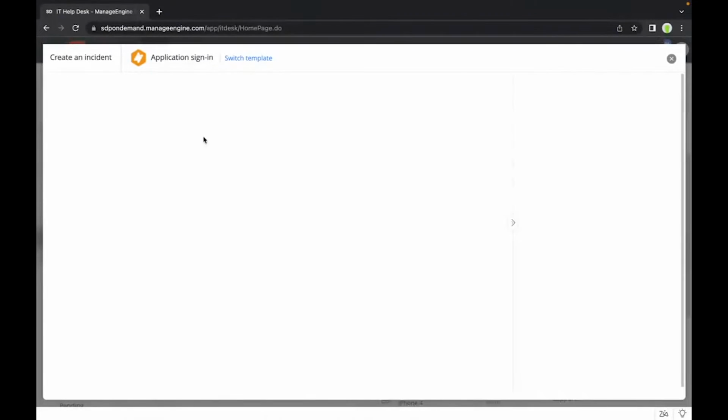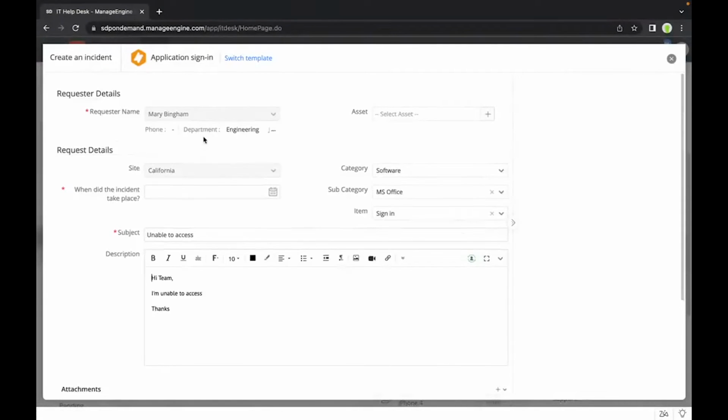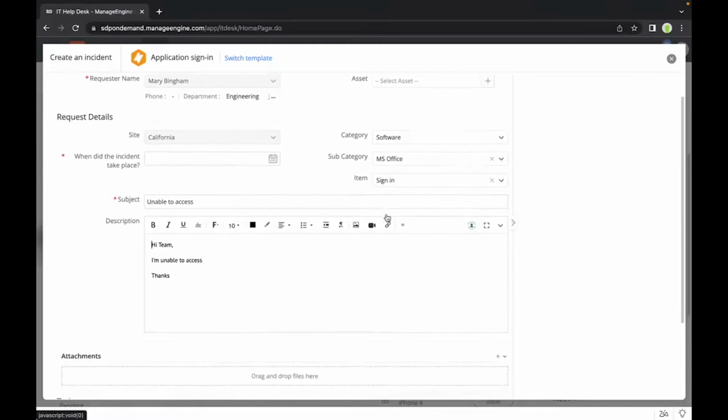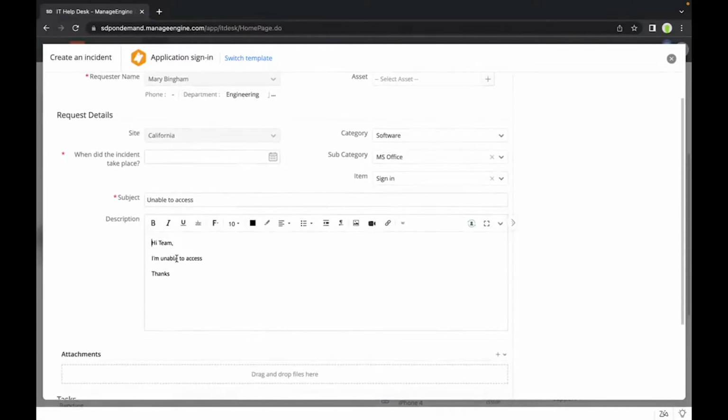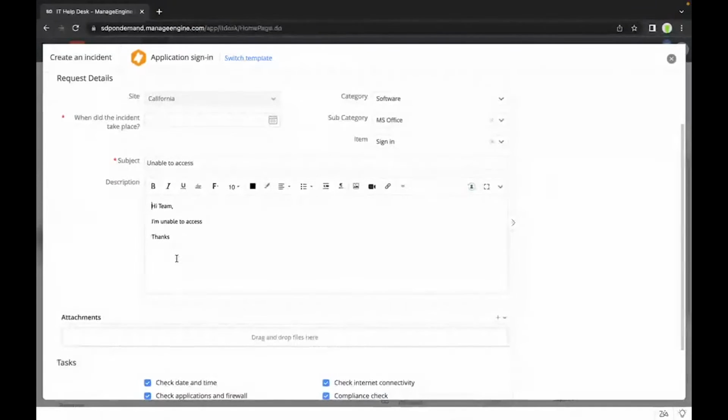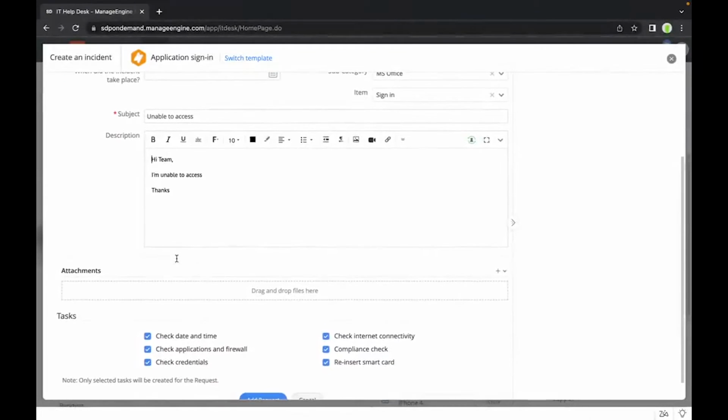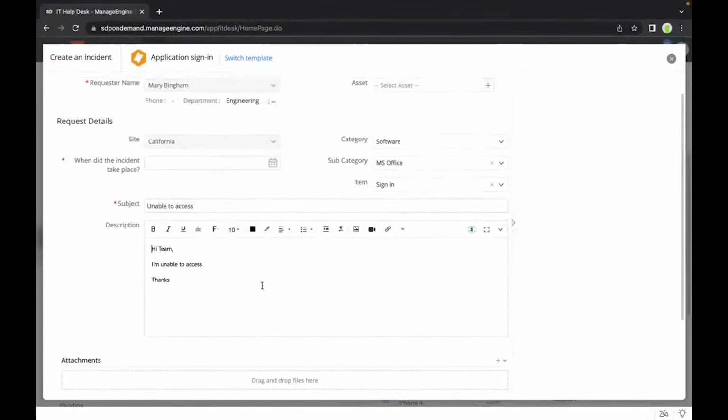So right now I'm unable to access MS Office, so I'm going to click on the application sign-in template. You can see that a lot of information has already been pre-populated. The incident has been categorized, subcategorized, and the information for the subject and description is already pre-populated. As I scroll below, I can see all the tasks that are checked that are going to be carried out for this particular incident ticket.